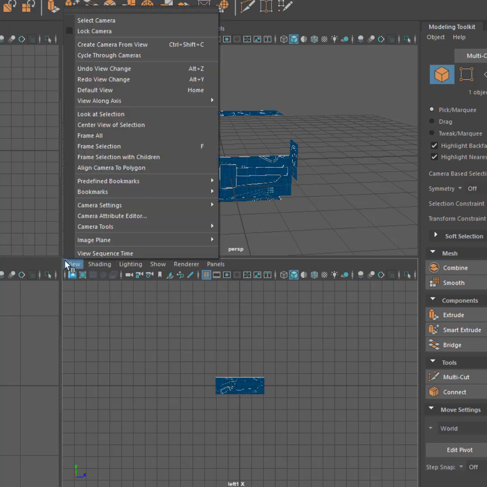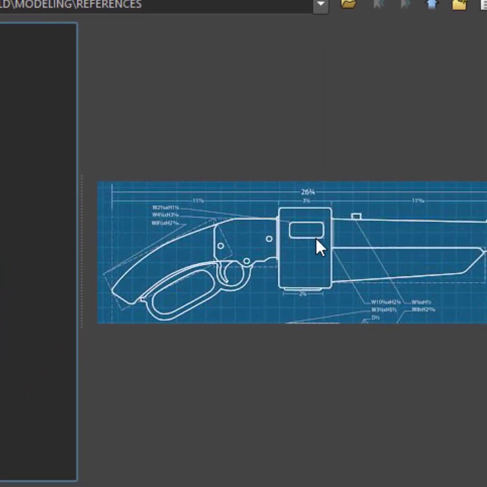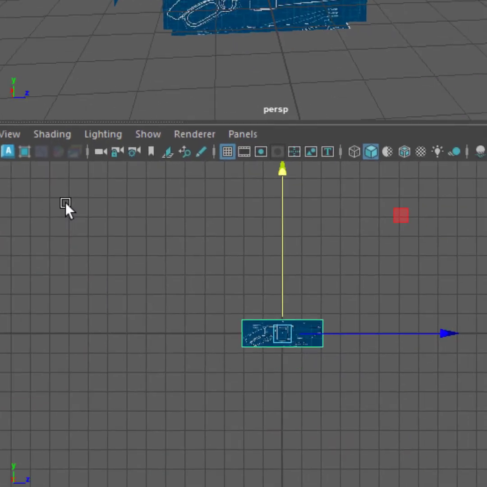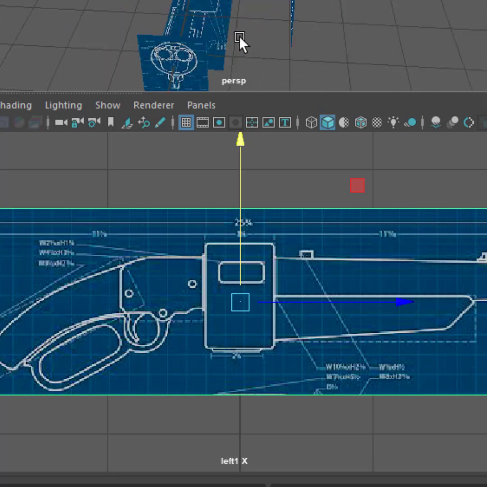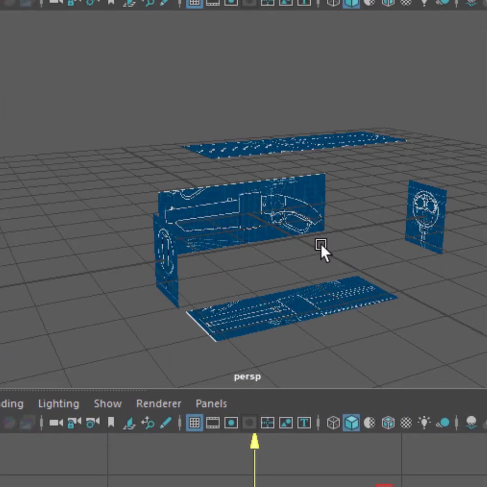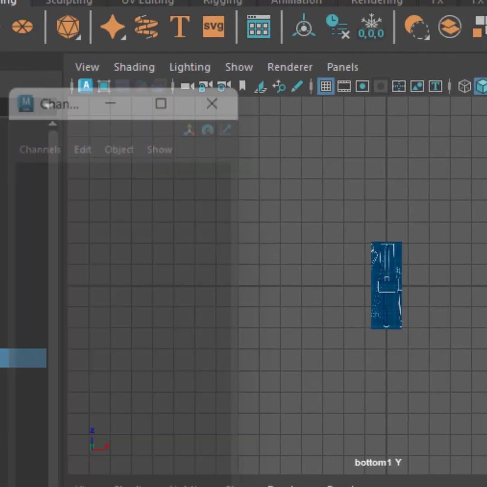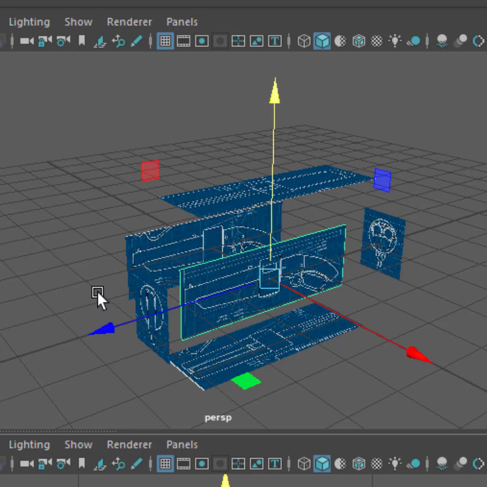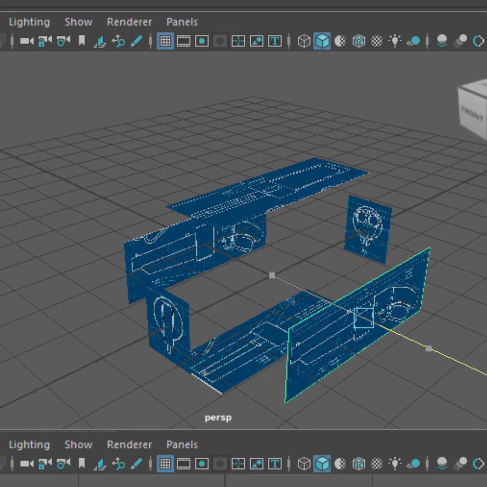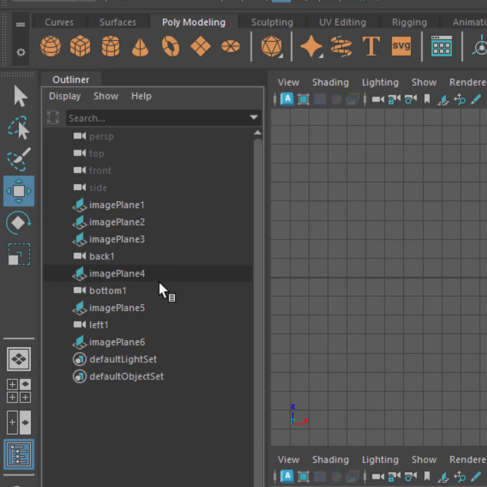I'll go to my view, image plane, import image, and then I'll go to my other side, this side. That's the one with the hole there. Pressing F, focus on selected, and then in the perspective, it's not appearing again. So what I will do is I'll have it selected, and then I'll go to my channel box and type in 0 there, and then I will drag it towards its opposite direction, which is the right side, and there we go.